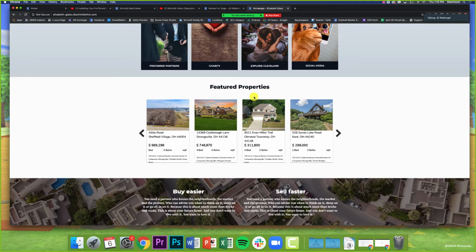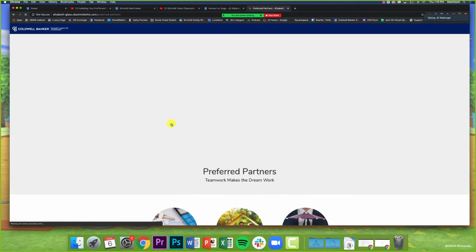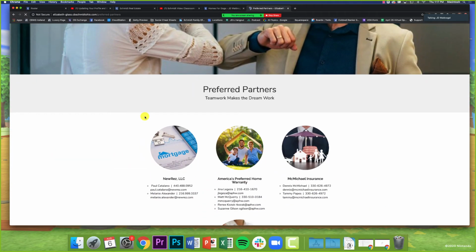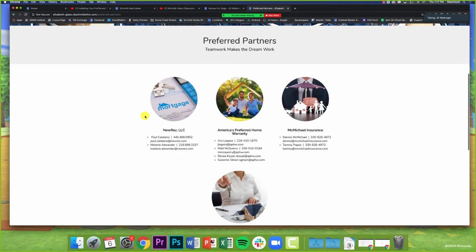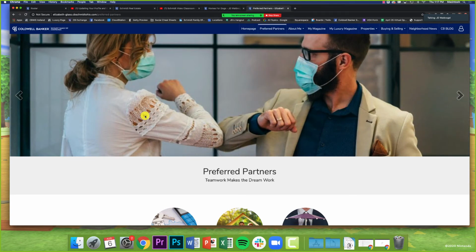But if we look at Elizabeth's, the Moxie Monday she just went over on Monday, if you click on this preferred partners tab right here, you can create a page where you display your partners that you work with, your mortgage company, your home warranty company, insurance company, again, your preferred vendors. This is our list, .com, which you might start to hear more about hopefully soon.